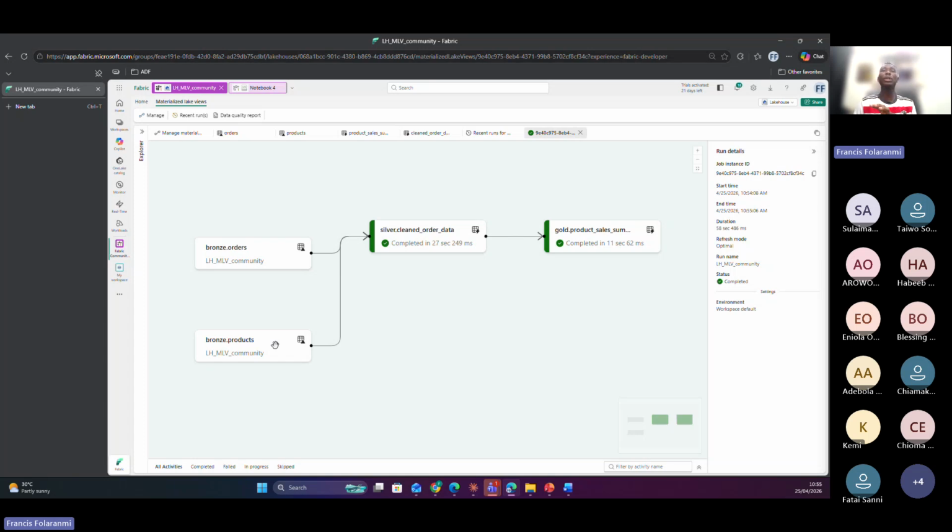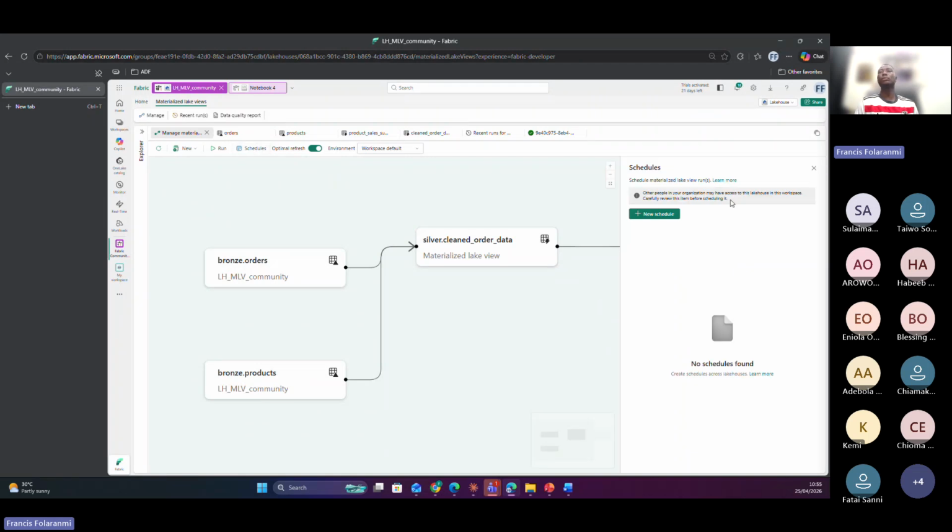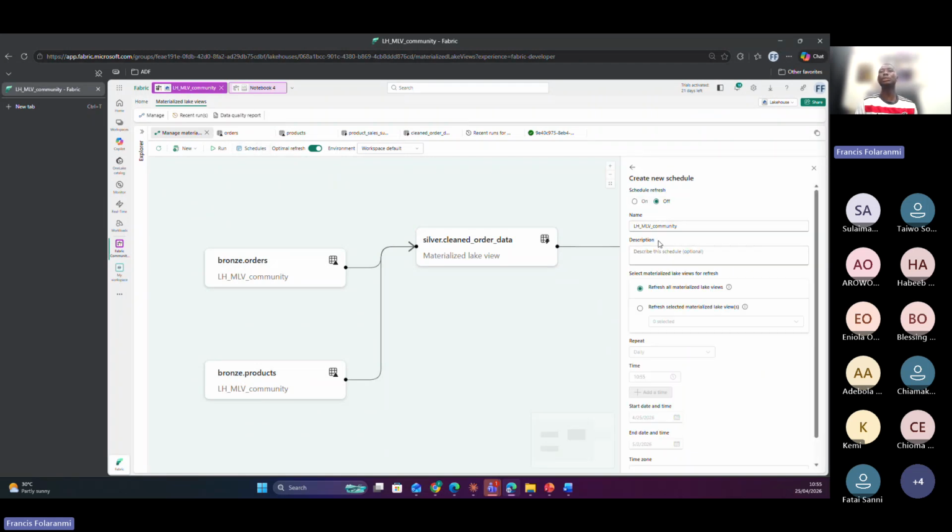Then the same thing for the gold layer. The aggregation is only going to happen if there are new records between your silver layer and your gold layer, right? So let's go back to the materialized Lakeview itself, where you can now turn on your schedule as well. So you can turn on a new schedule.